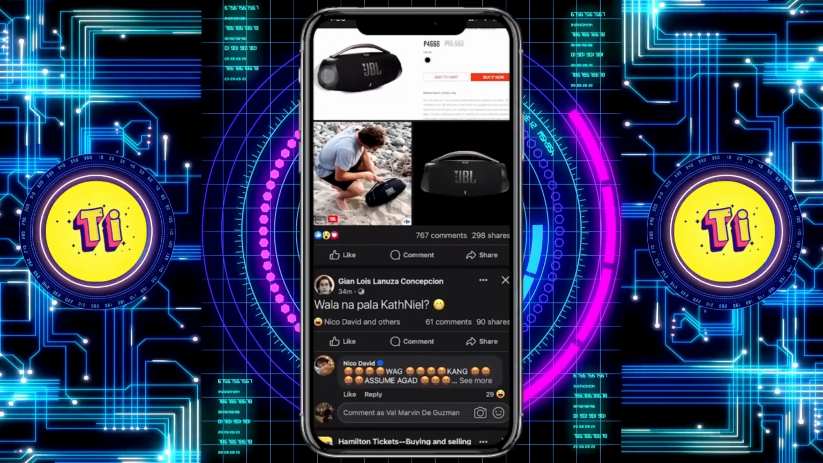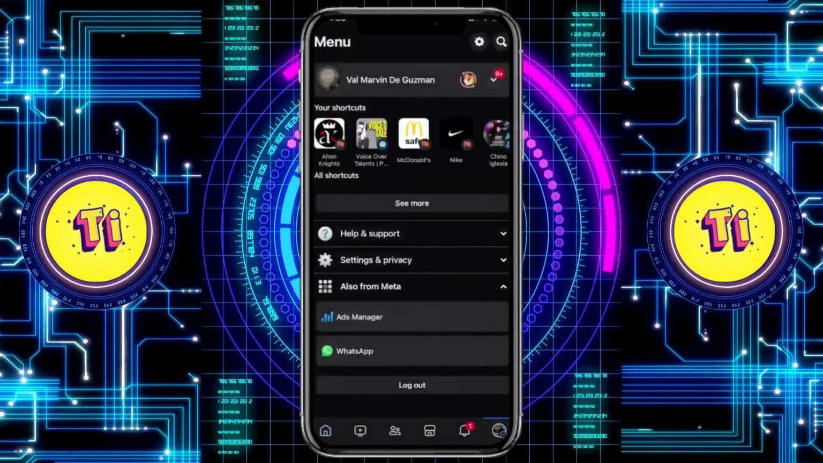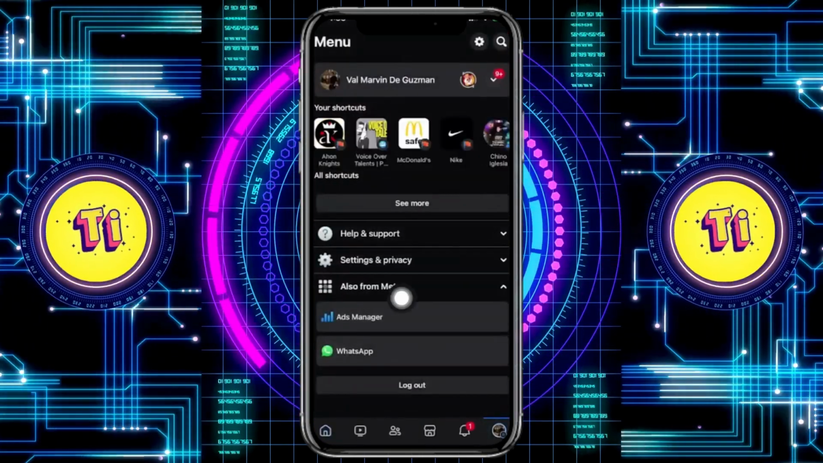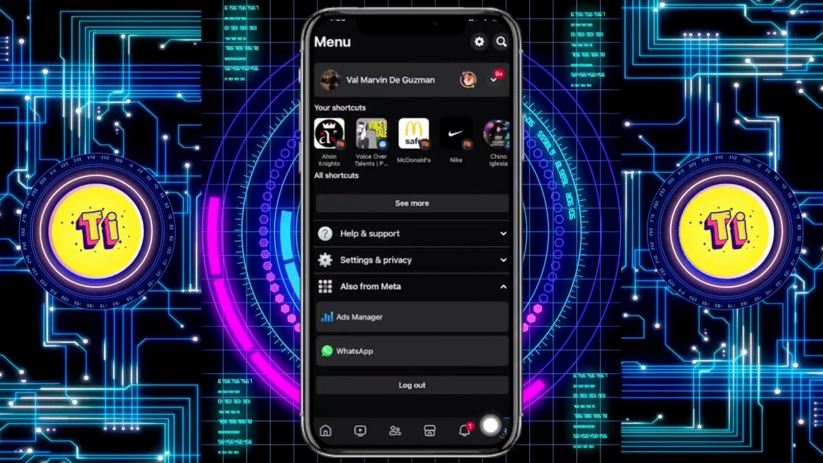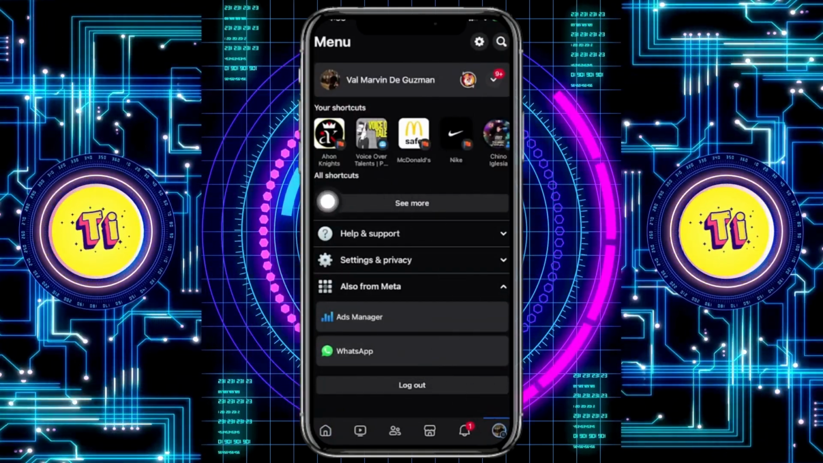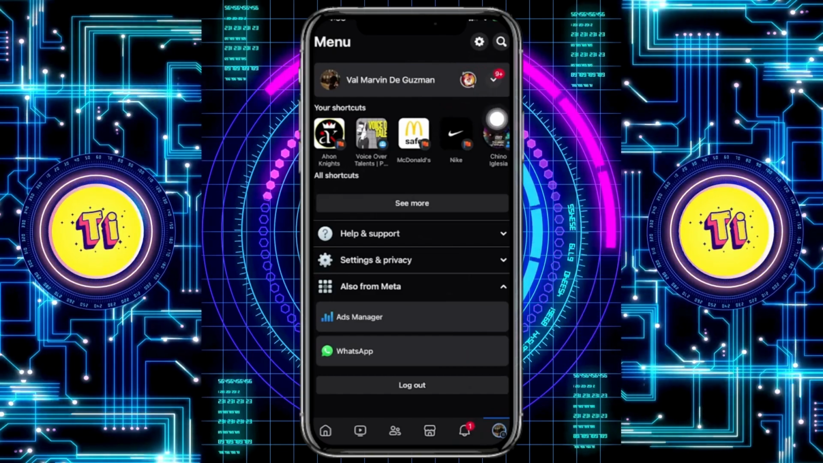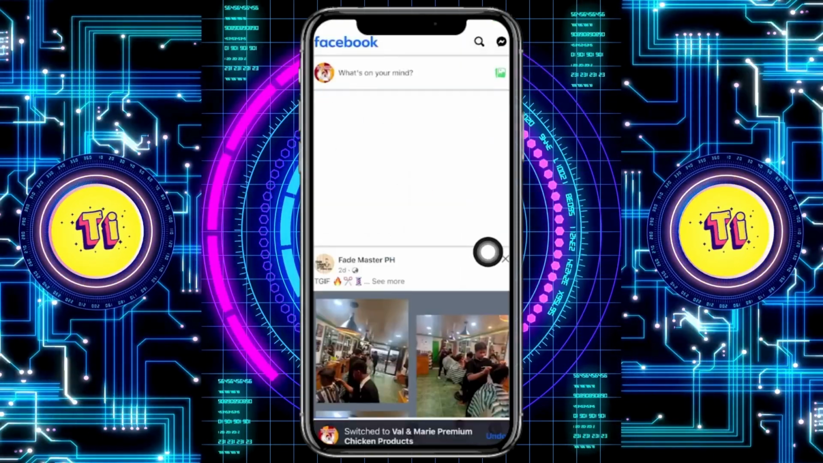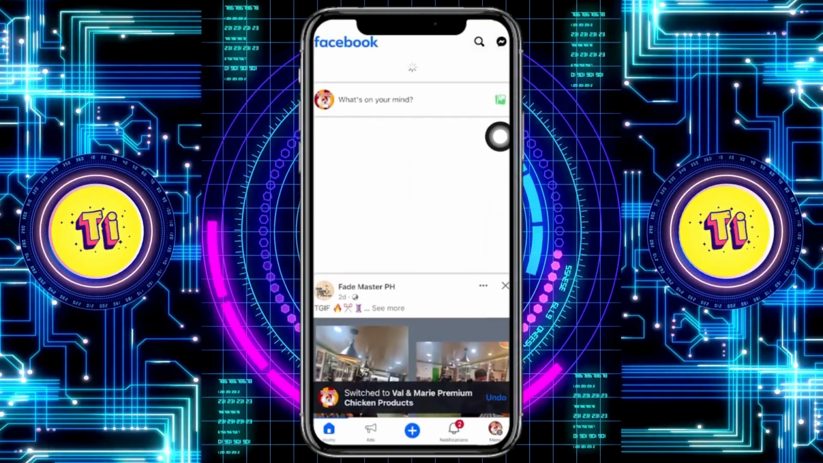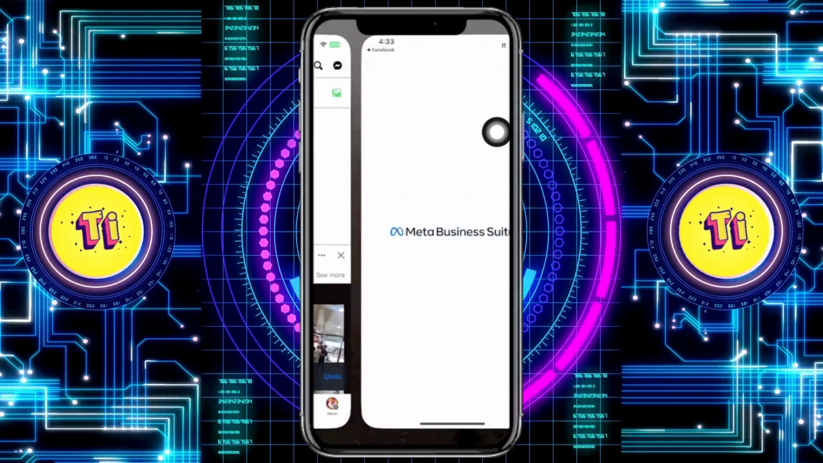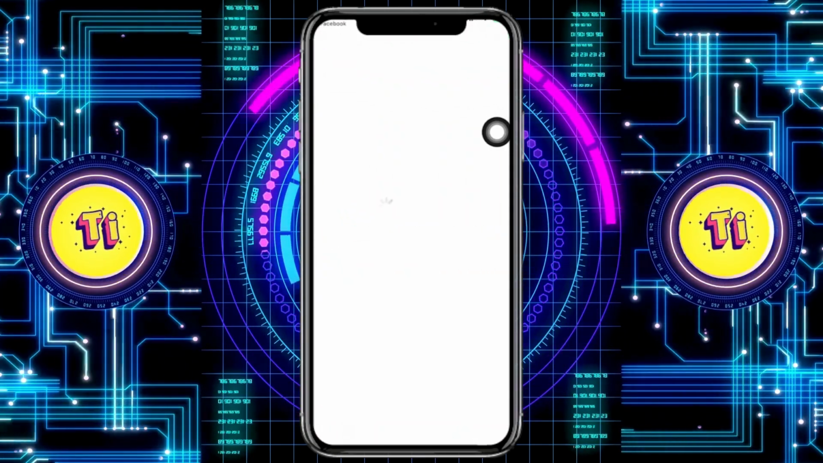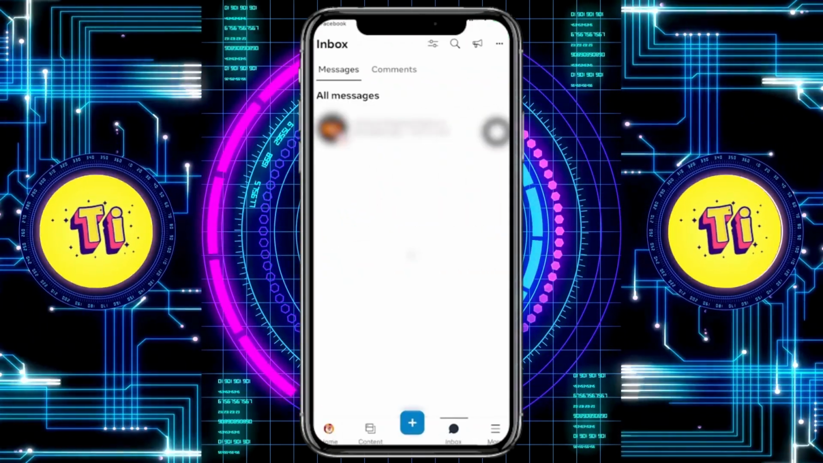Alright guys, so this is going to be pretty easy. Please go ahead and proceed with launching your Facebook application. Tap on your menu and log on and switch to your Facebook page's profile. Now once you're here, what we need to do next is proceed to the Messenger or access your Meta Business Suite.